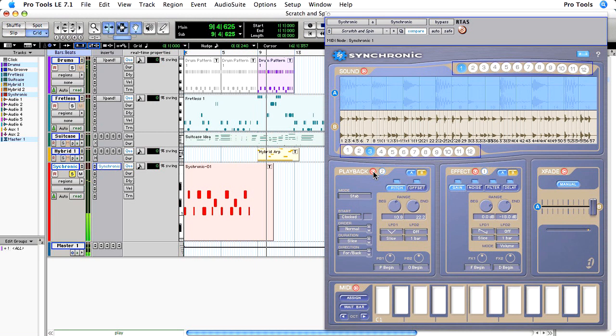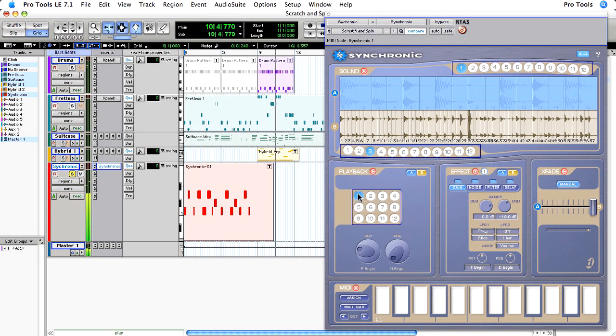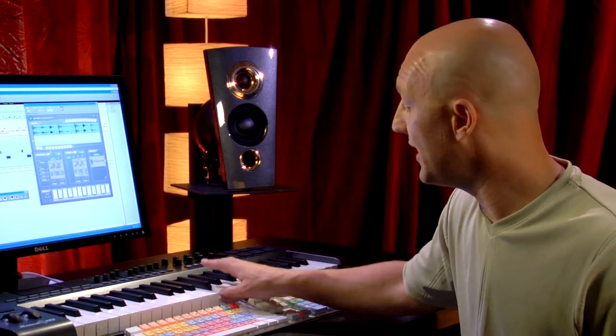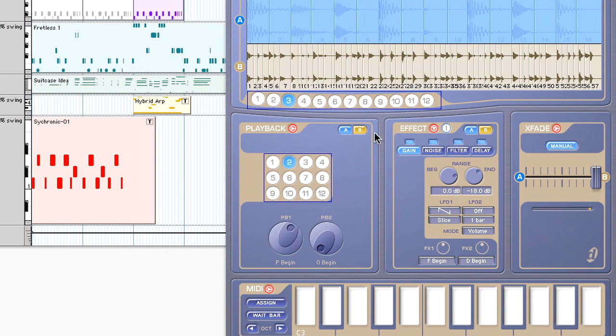Unbelievable. Here's preset 1, spinning. And preset 2, stabbing. So now I can recall any of the playback module presets just by playing some of the higher notes on my keyboard controller. Now as I recall them, the playback module affects the A side and I don't want that to happen.